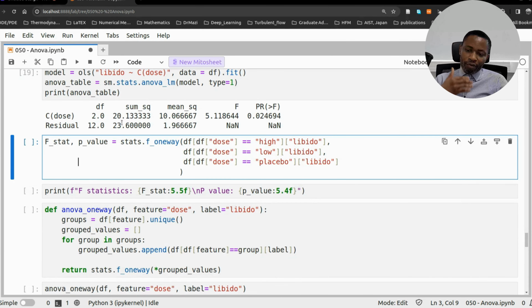Also, instead of using the OLS model, I can likewise use the stats package from SciPy to conduct the one-way analysis of variance. So I'll call fstats, p-value equals stats.f_oneway. Now I'll pass in the respective columns. This might look a little bit clumsy here, but after this I will simplify this with a function and you will see exactly what we're doing.